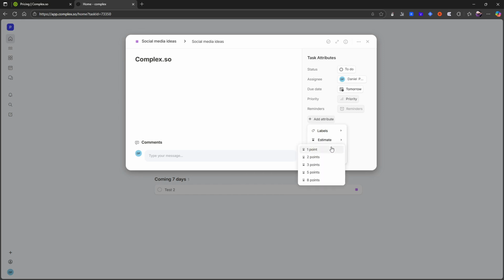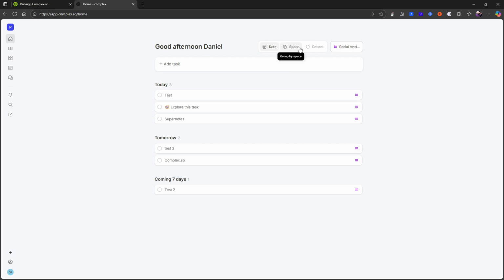The estimation uses points just like you would do in Scrum, where you give a task an amount of points to see how big the task is. Something a lot of people are familiar with. So you have 1 point, 2 points, 3 points, 5 points, and 8 points that you can add. And that is the basic things you can add in a task.